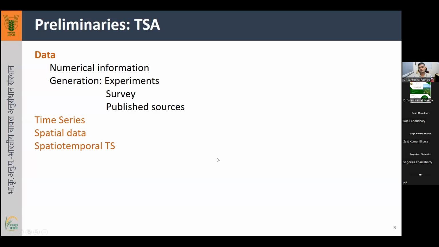Sometimes for a particular time period, you collect the data for 10 locations, or say you conduct a multi-location trial for a particular season across 5 locations. Such kind of data we call spatial data. But sometimes we collect the data for both space and time. Such data we call spatio-temporal time series data. So as I said in the beginning, in this class we will focus more on time series.